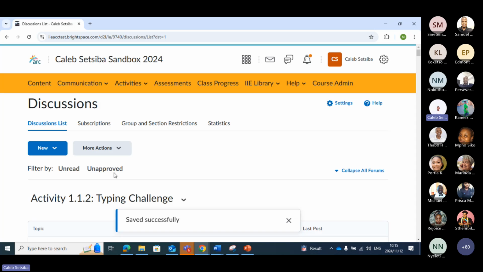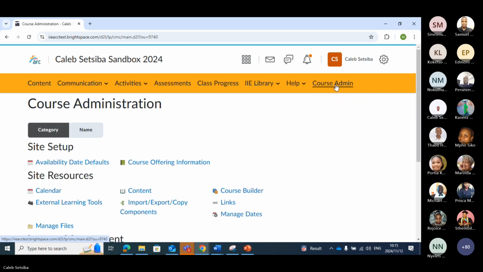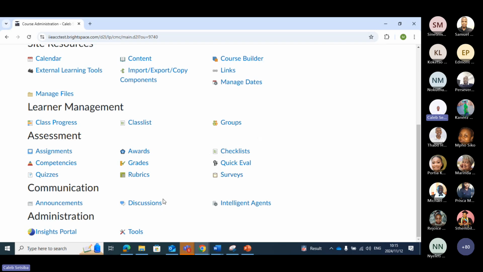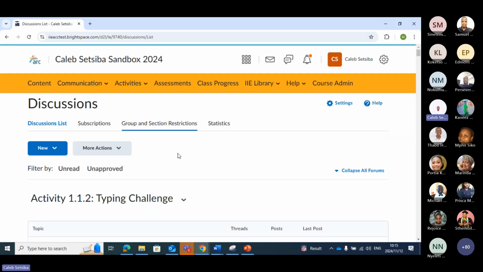So we looked at the first way of creating a forum as well as the discussion. Firstly, we said that you navigate to the activities and then you go to discussion. So that's where you are. Then another way of doing that is to go to the course admin. Under course admin, you navigate to communication. Then you go to discussion, you click on discussion. So it brings you to the same landing page. So those are different ways of navigating to the discussion.